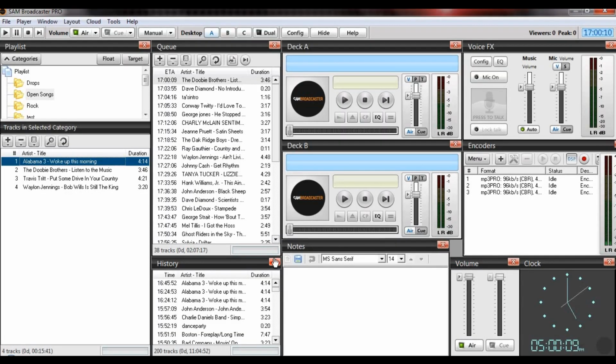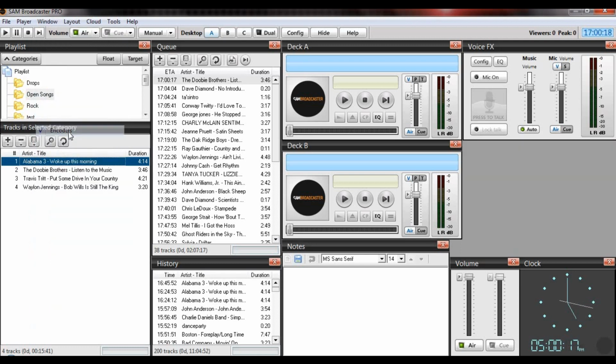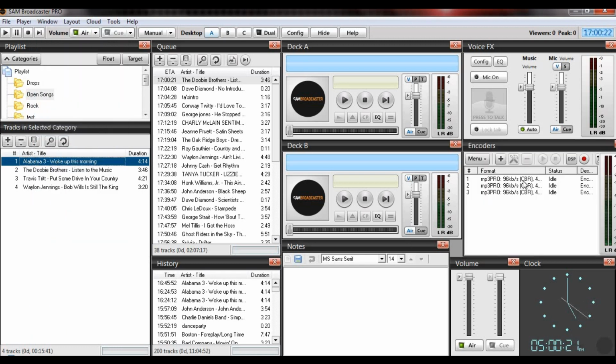My encoders are over here on my right, but if you need to find your encoders and you ain't got them up, you go to Window and click on Encoders. See how they disappeared? Window, Encoders, and they come right back. The way you do your encoders is exactly the way I'm fixing to tell you how to do it.